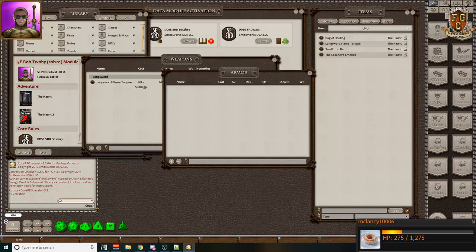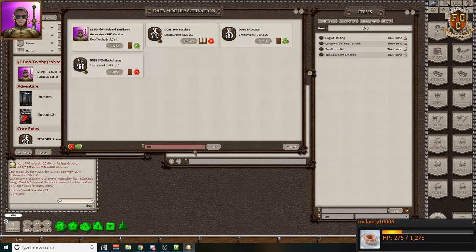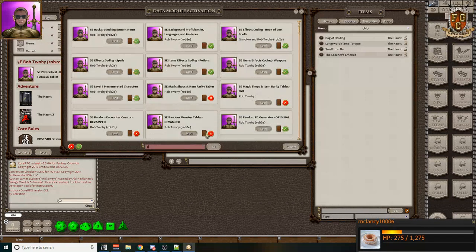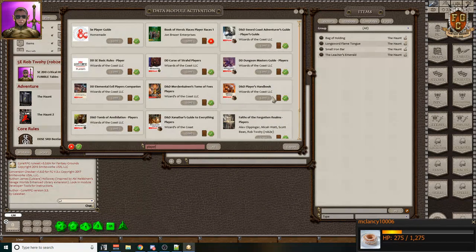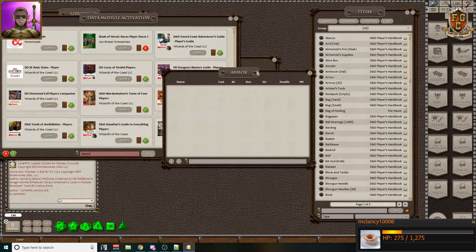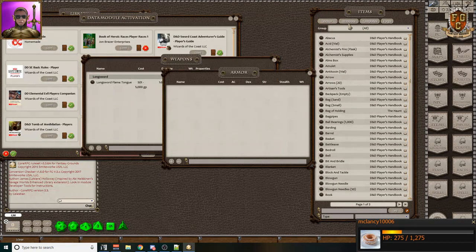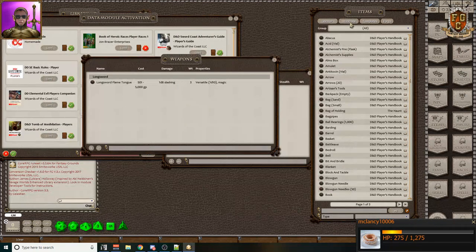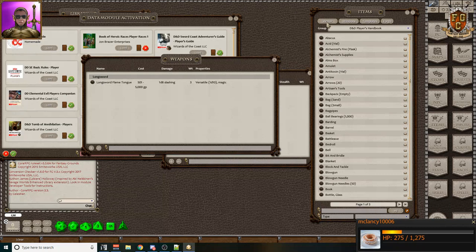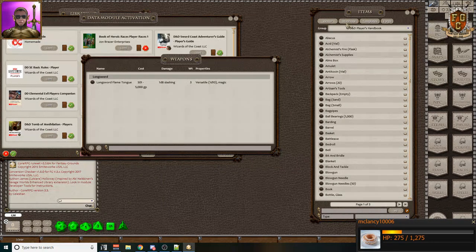I guess I should open up something. Maybe I'll open the player's handbook because that's a better example here. So let me try and get that real quick. Player's handbook. So why isn't the armor showing up? Armor. I don't know. Weapons. What? Why isn't that? That's super weird. I don't know why that's not showing up. That's super weird to me. But you guys know what I mean.